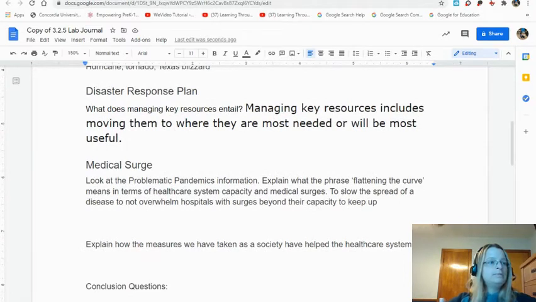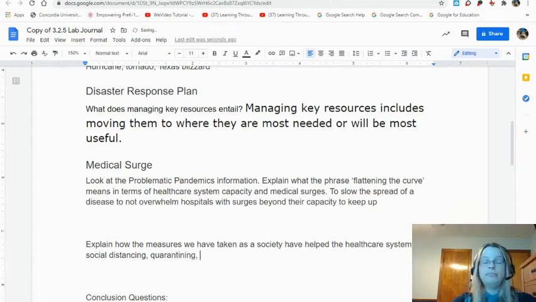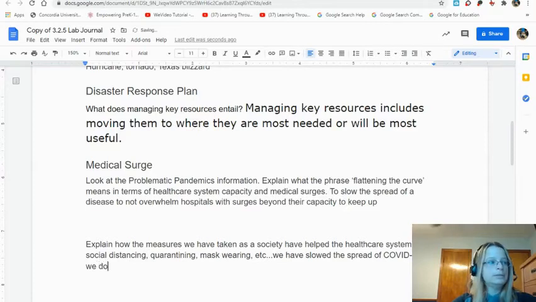So the measures we've taken to help the healthcare system, by social distancing, quarantining, mask wearing, etc., we have slowed the spread of COVID-19 so we don't overwhelm the hospitals with surges.